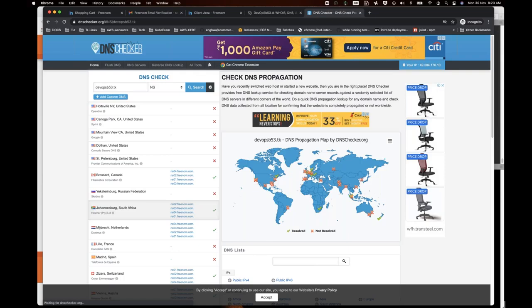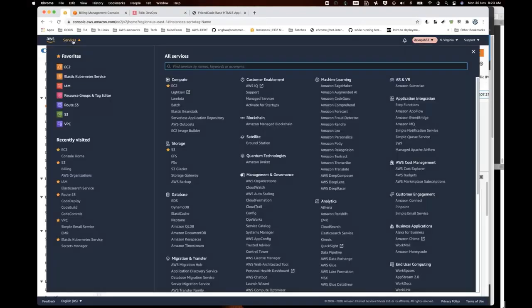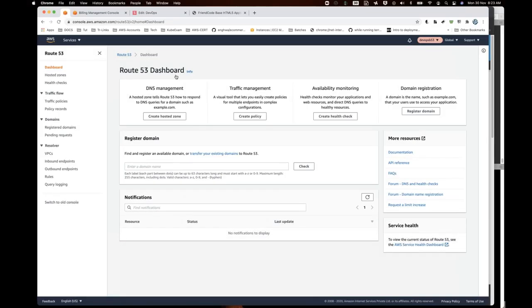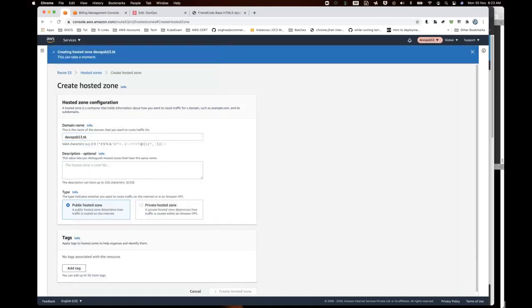and give control to Amazon, in whichever Amazon account you created. How do you do that? There is a service called Route 53. Every DNS vendor has an agreement, so anyone's domain can be maintained by anyone. So here we have to create a hosted zone, in the same name: devopsb53.tk. Now create the hosted zone.